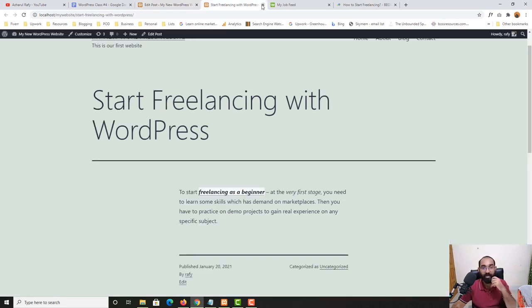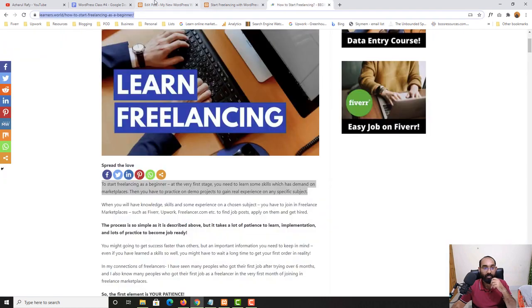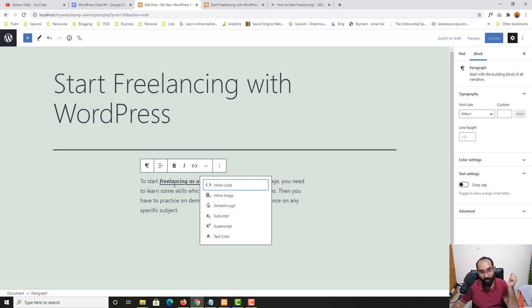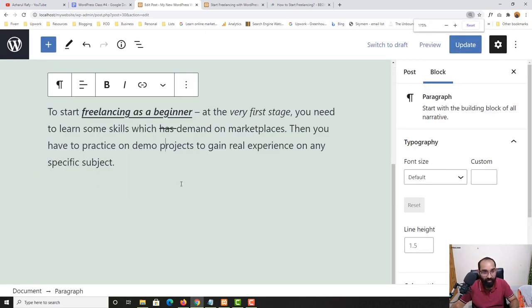Let's just delete this one. Now let's talk about these fields. As you can see, inline code, inline image, strike through. If you want to give some extra formatting, let's say I want to give a strike through to this word "has", you are going to see a line across the text here, right? So this is called strike through.